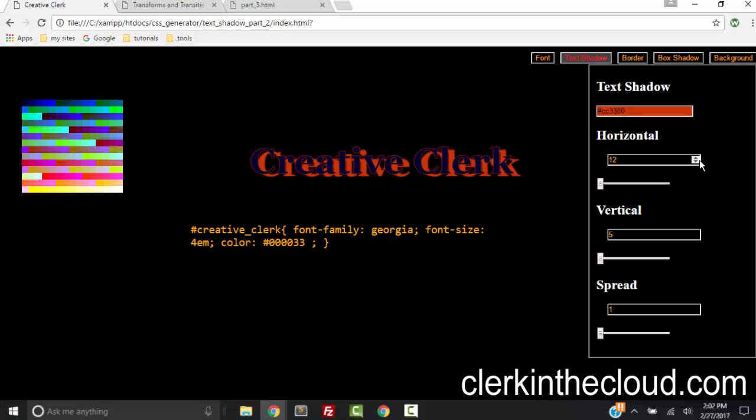Okay, so in the next video, let's create a function that syncs these inputs with these numbers, these range sliders, and let's create a code block for our text shadow.